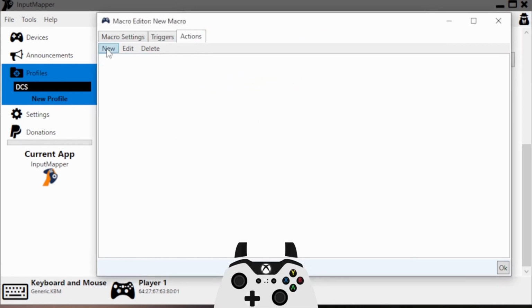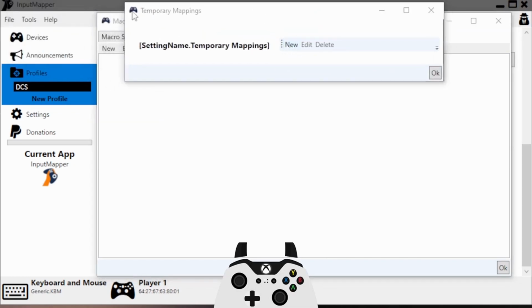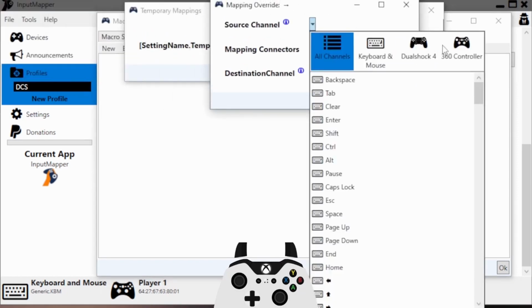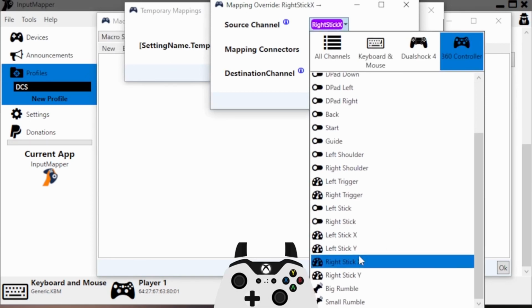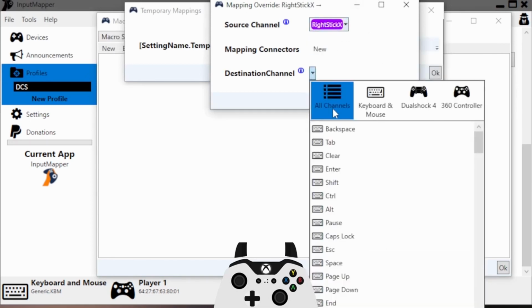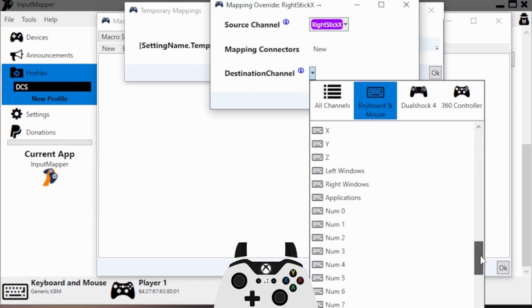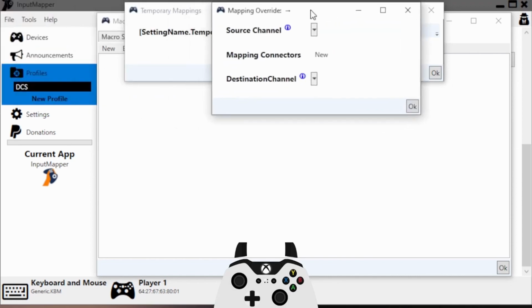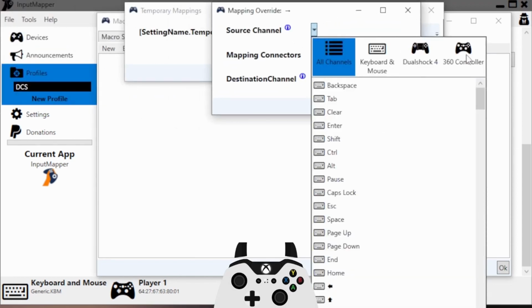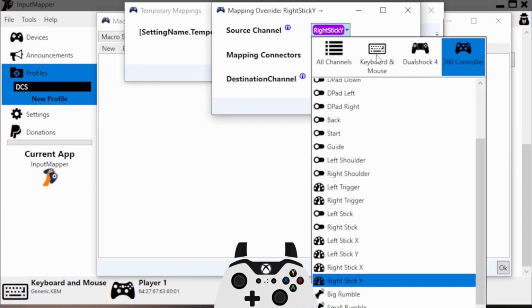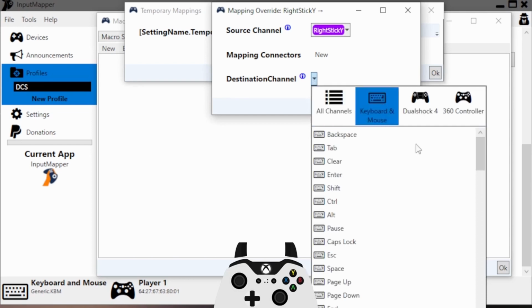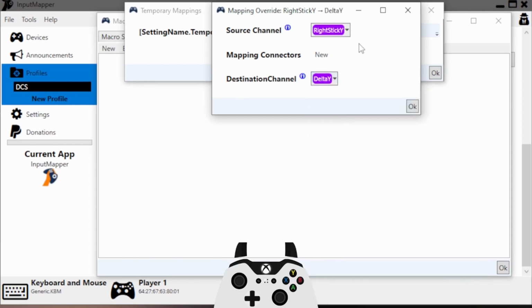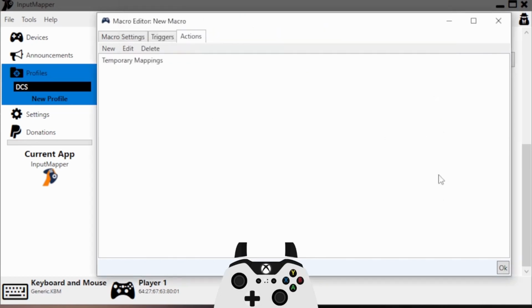Go to actions, go to new, go to mappings, temporary mappings, and then we'll go to new, and then set the source channel as 360 controller and right stick X. Then we'll go ahead and map this to the equivalent, which is under mouse, and then mouse delta X. So for source channel, it's right stick X, and destination channel, mouse delta X. Hit OK, hit new again, and we'll do the same thing, except it'll be for the right stick Y to mouse delta Y. So source channel, 360, right stick Y, destination channel, keyboard and mouse, mouse delta Y, once again, right stick Y to delta Y, hit OK, hit OK, hit OK.